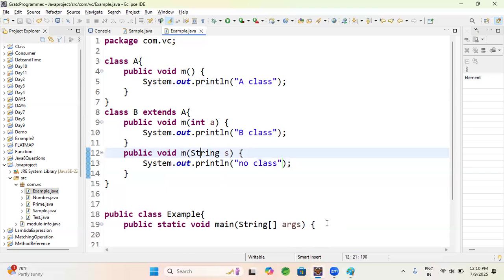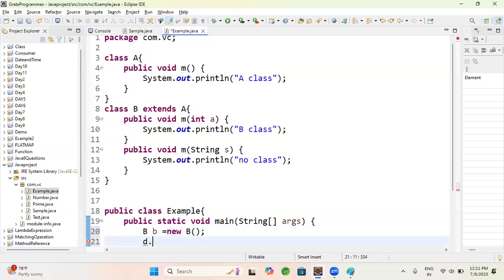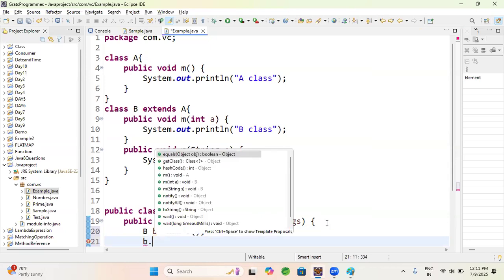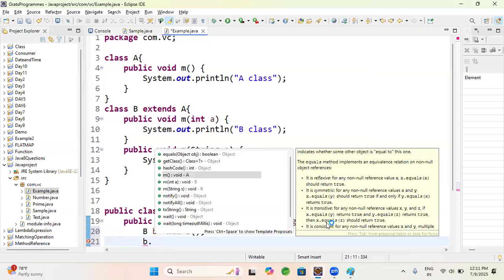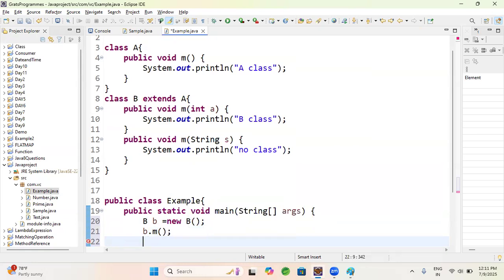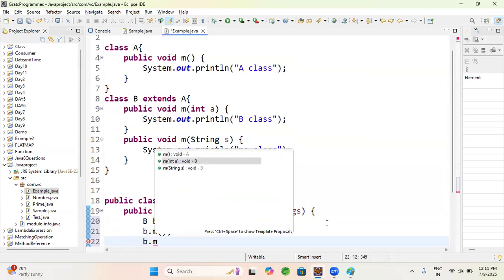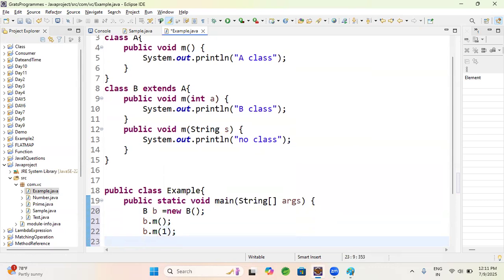Let's access the data. Create an object. In inheritance, we are going to create an object for the child class, new B. Then p dot m with no arguments, and next p dot m with an int argument, taking the integer value 1, and p dot m with a string argument, taking the string value Java.